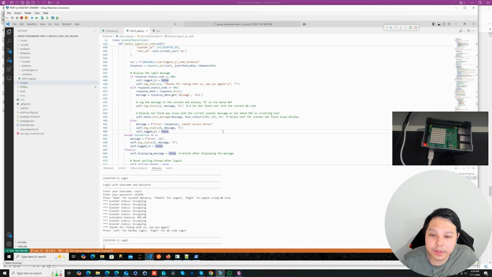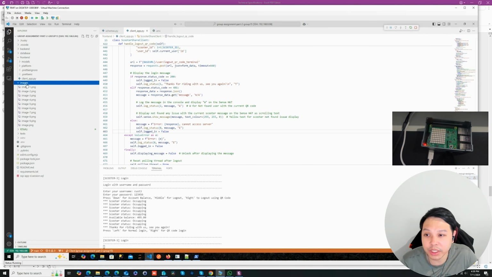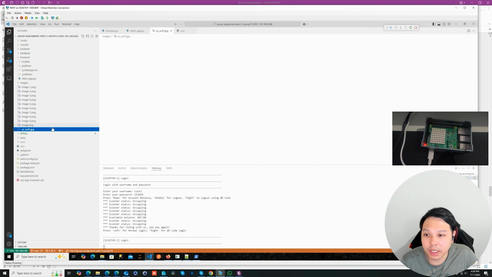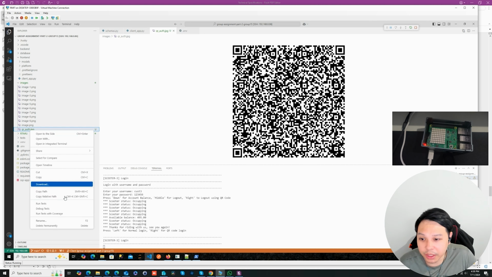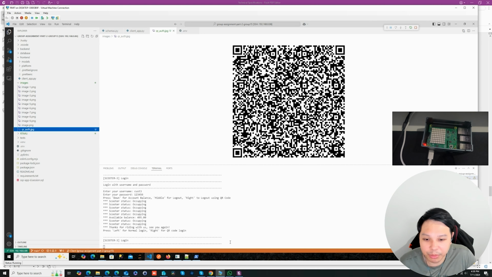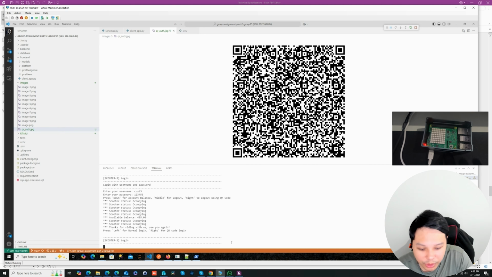So the QR code image has been copied, and I will put it in the Raspberry local storage. From here, just put it in the images folder, and then I will use this one to scan to log in with the QR code. From here, I will copy the path of the QR code images, and then I will right click with the QR code login from here.